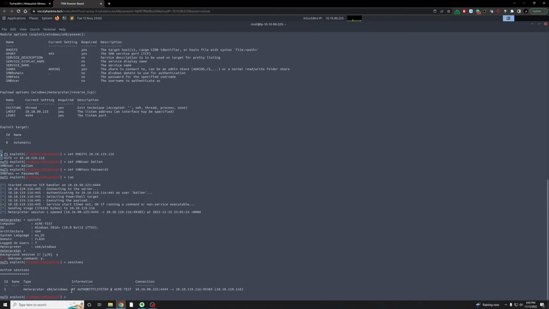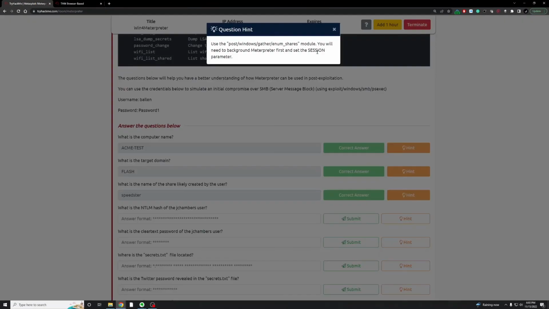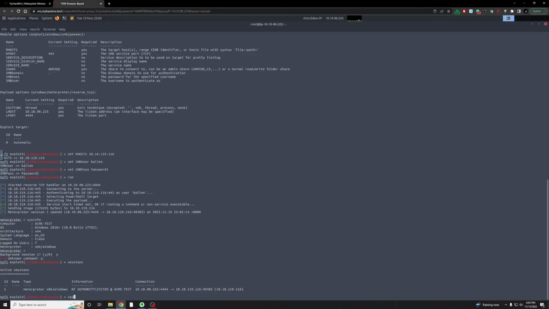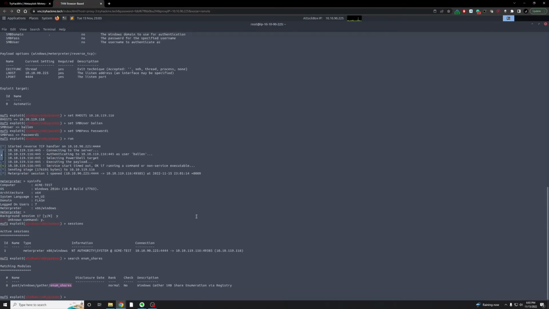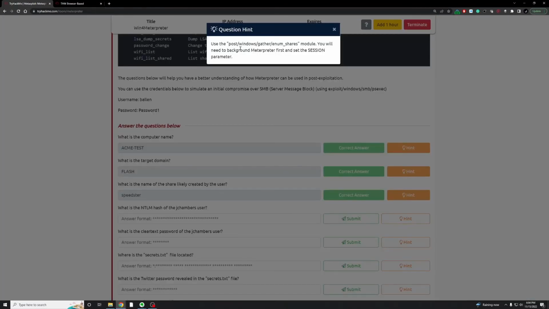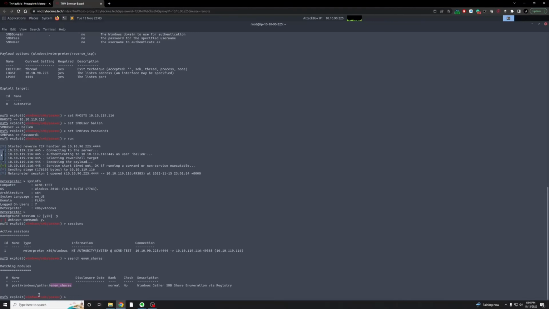We have one session running in the background. Okay, so it wants us to use this enum shares module. So let's search for that. We do enum. You could also input the whole path. I'm just going to go with enum shares, and it appears here, post windows gather enum shares.